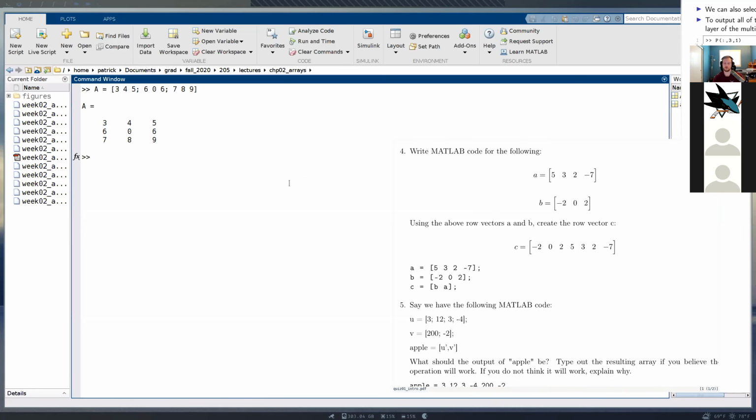Okay, so for question 4, we were told to write MATLAB code for the following. So we have to make a row vector A, a row vector B, and then we want to append those row vectors A and B to create a new row vector C. So let's do A equals [5, 5, 3, 2, -7], and we're gonna enclose that in brackets because we want to make a row vector here. And then we'll do B equals [-2, 0, 2], close that in brackets, and then we want to make a new row vector C from those two row vectors.